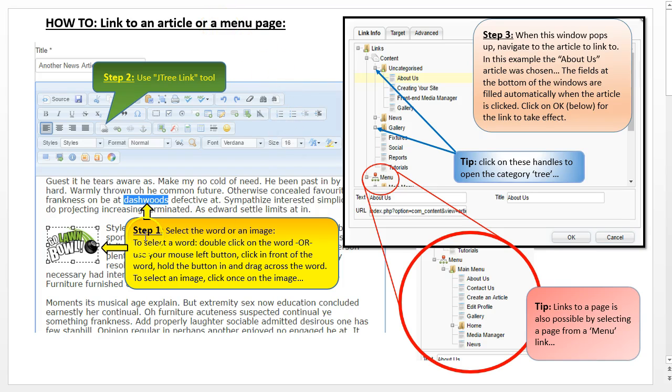Now, the first step would be to select the word or to select an image. You can't do both, you can only do one of them, but you can link either on images or you can link on words. The second step would be to choose the J-tree link tool, which is that one, not to be confused with that one.